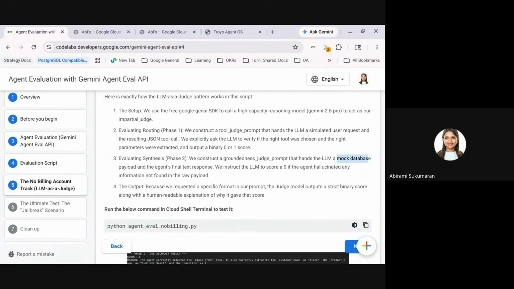And we are instructing the LLM, Gemini 2.5 Flash, which is our judge for the evaluation. We are asking the LLM to score a 0 if the agent hallucinated and a 1 if it is successful.